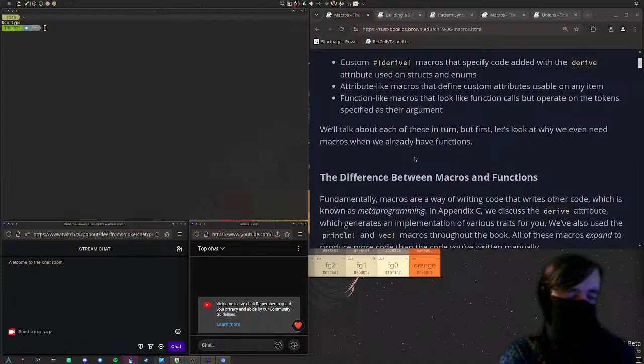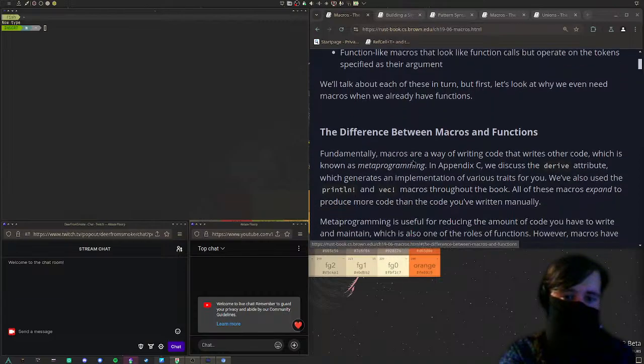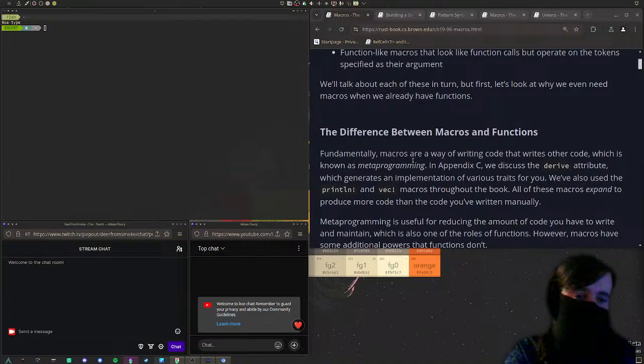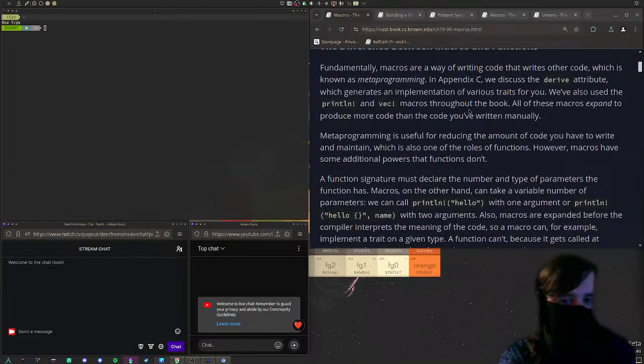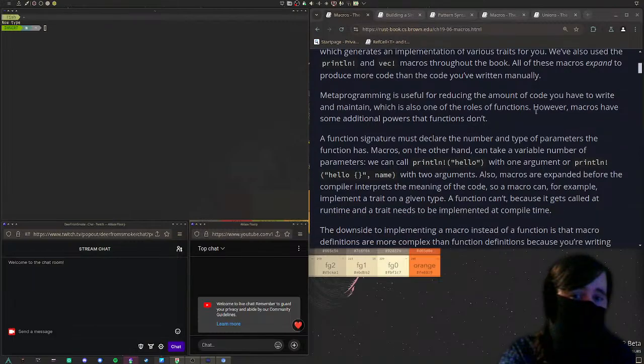We'll talk about each of these in turn, but first, let's look at why we even need macros when we already have functions. The difference between macros and functions. Fundamentally, macros are a way of writing code that writes other code, which is known as metaprogramming. In Appendix C, we discuss the derive attribute, which generates an implementation of various traits for you. We've also used the println! and vec! macros throughout the book. All these macros expand to produce more code than the code you've written manually. Metaprogramming is useful for reducing the amount of code you have to write and maintain, which is also one of the roles of functions. However, macros have some additional powers that functions don't.